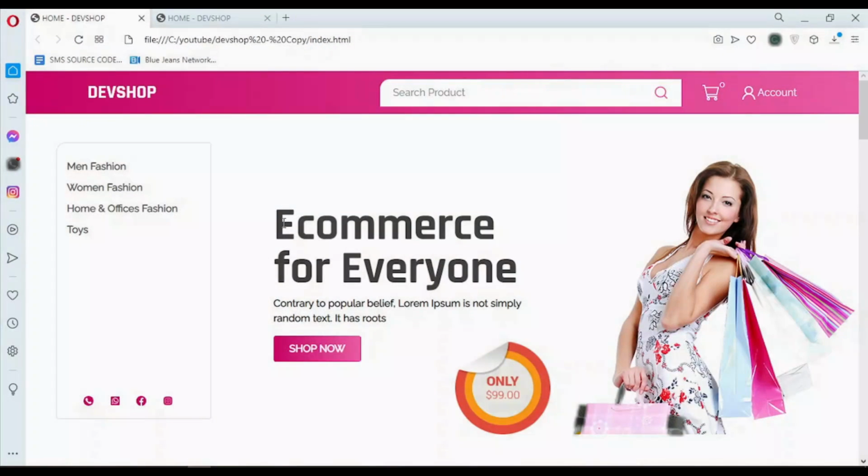Today we are going to be building this website right here, this e-commerce website, e-commerce for everyone. We are going to be building it together right here.